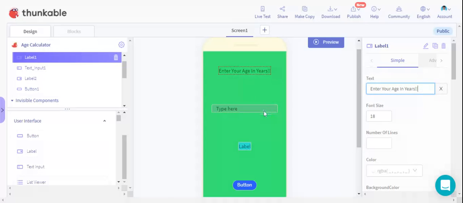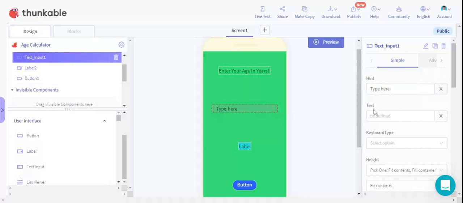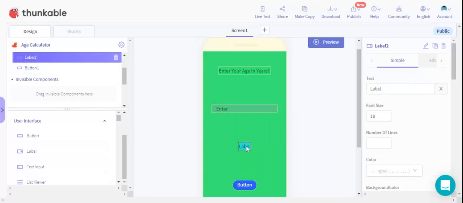Now, let's go to the text input. Click on this and then it is written type here under hint. Okay. Now just click it and delete it. Now write enter. Okay. So it will show up like this. And now in this label, this is a variable. This shouldn't have any fixed thing or fixed digit. Okay, so we will just leave this blank. Remember to leave this blank or this will show up like label.